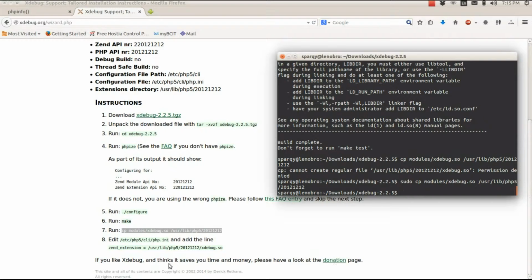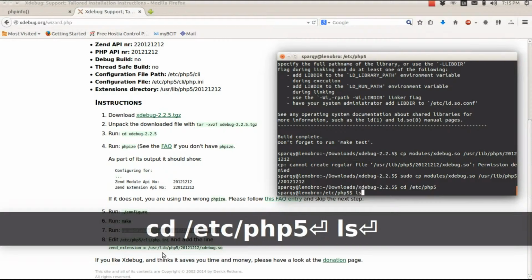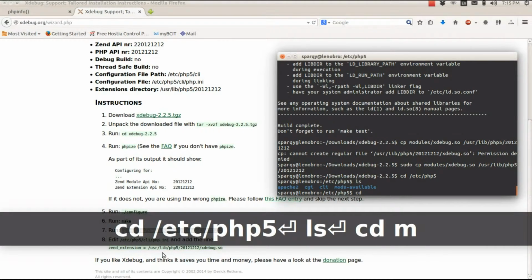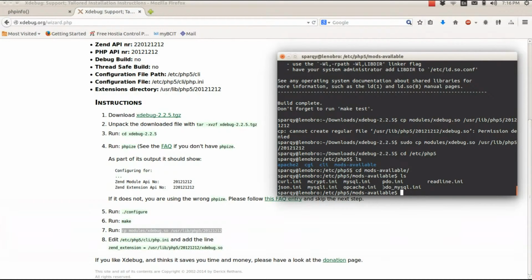Now the last step it's asking me to do is to find the php.ini file under CLI and add this line to that text. However, because mine is the newer Ubuntu file structure for PHP, it doesn't reside in that file. It actually resides in the /etc/php5/mods-available folder. So I'll change into the mods-available folder, list it, and this is actually the folder that I'm looking for.